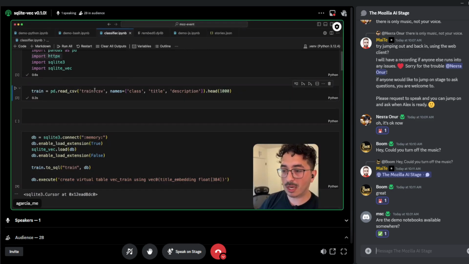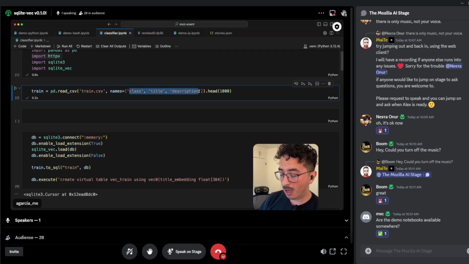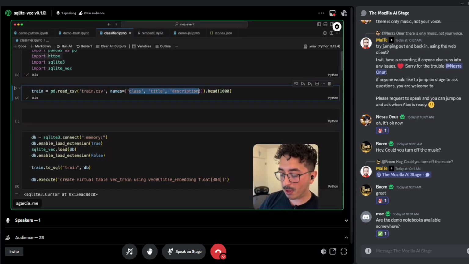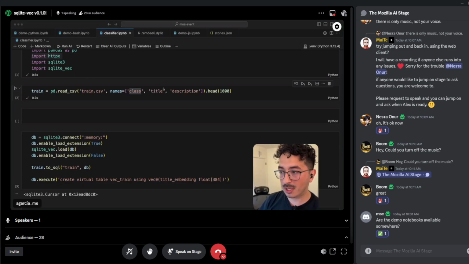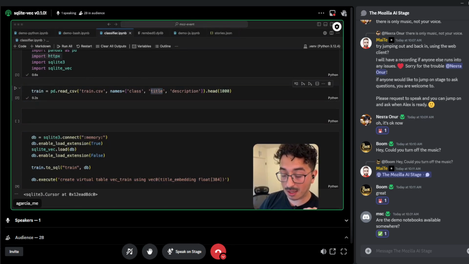So here we are running pandas to read train.csv. This is a CSV file with three columns: class, which is the category 1, 2, 3, or 4, business, world, science, or sports; the title, which is the headline of the article; and the description. Here we only really worry about title, just to make it a little bit easier.